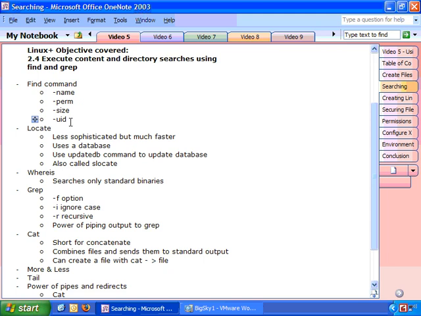The next one is locate. Locate is less sophisticated than find, but much faster, and that's because locate uses a database. There's a database that's created periodically by a command called updatedb. Updatedb runs periodically by the cron daemon. The cron daemon is a program that executes things in batch processing. So it can execute things on a schedule, every Sunday night, every Monday at 5 o'clock, whatever you tell it to. But by default, this updatedb program runs under the cron daemon and it updates the locate database.